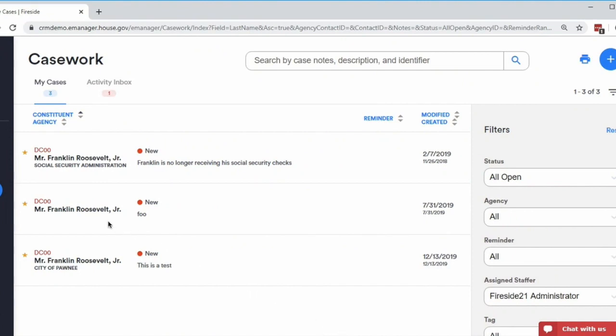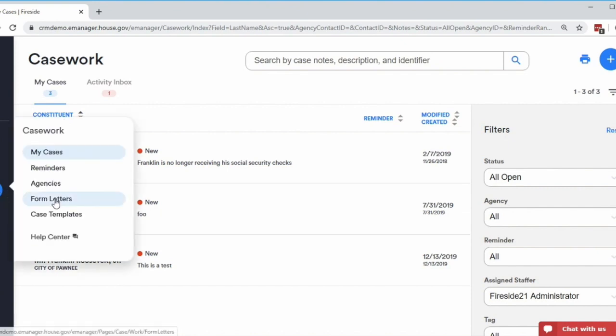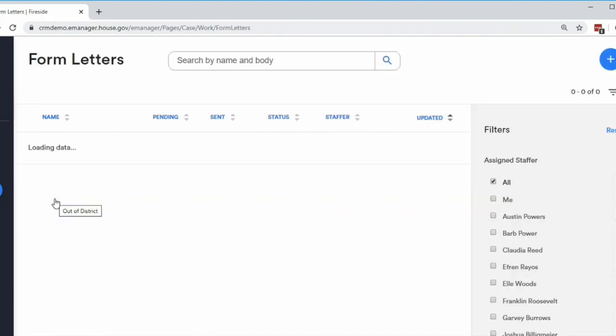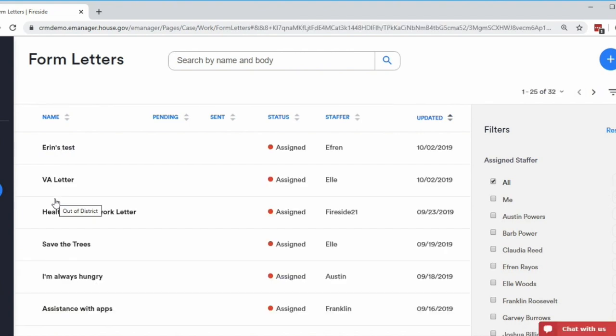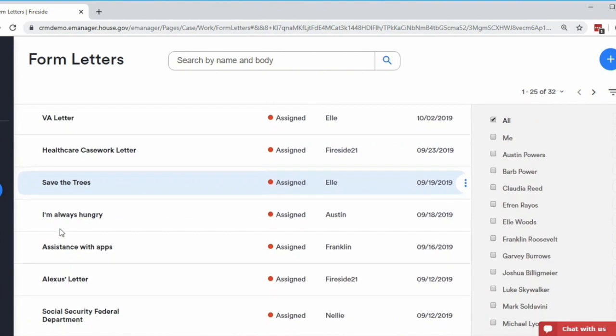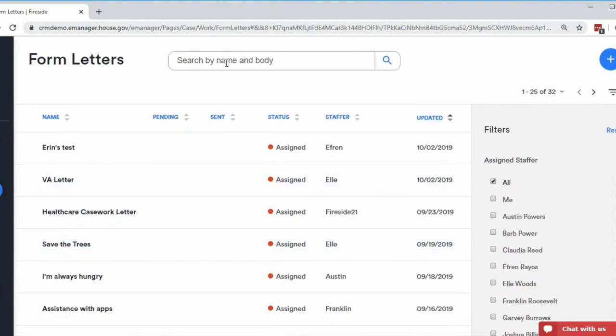Now let's head to form letters in Fireside. By going to Casework Form Letters, we can create and edit any form letter in our library. On this page, you'll be able to sort through your active form letters by name, status, staffer, and most recent updated date. You'll see the form letter by name here, and you can use the search at the top to search by form name or body text.